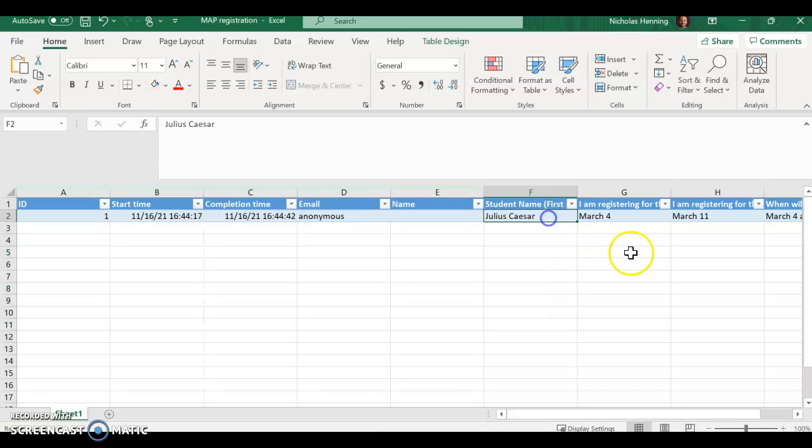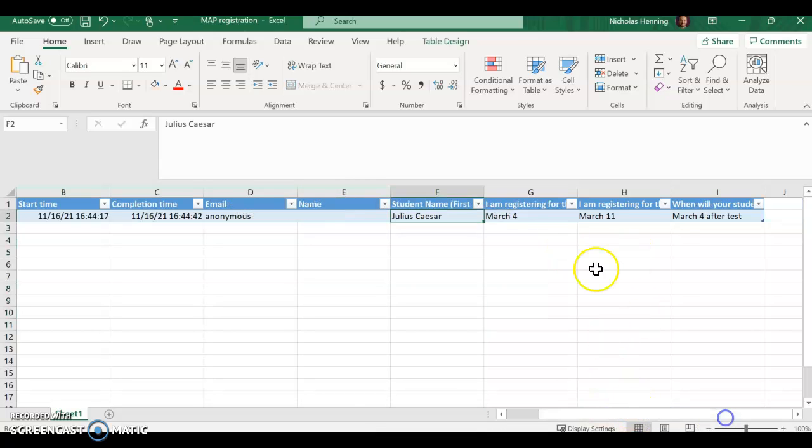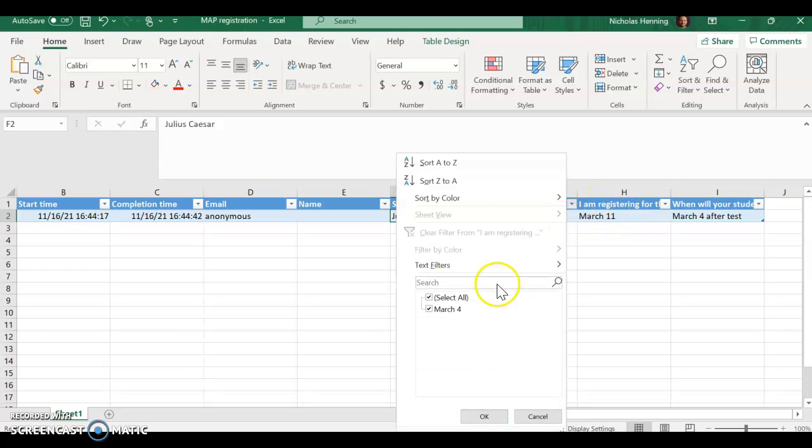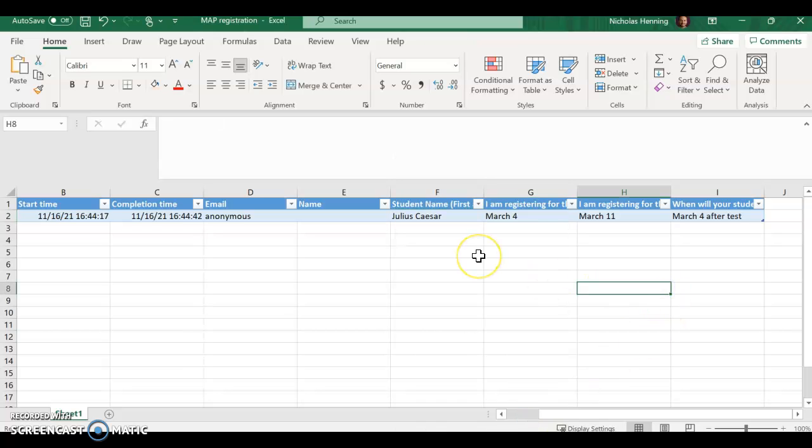But then over here to the right in these last columns are the questions that you put in and how you put them in. And then of course you can just use these filters to filter by students, which can help you to organize an actual test day as well. That's about it.